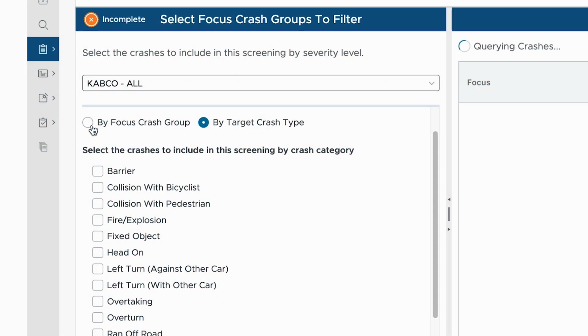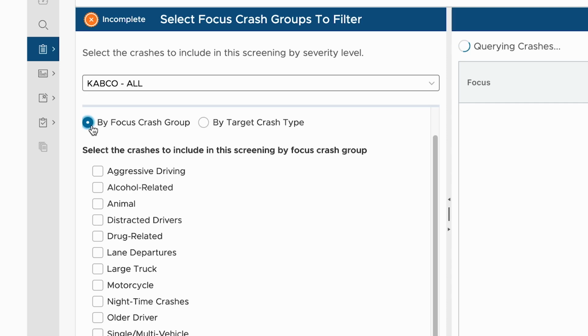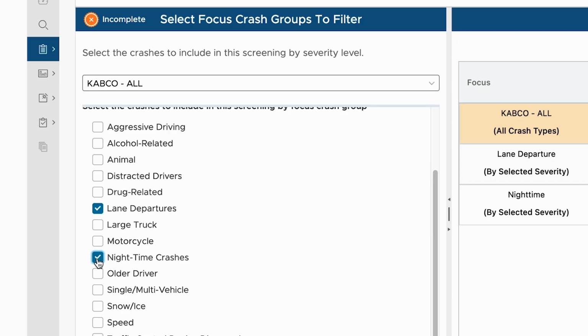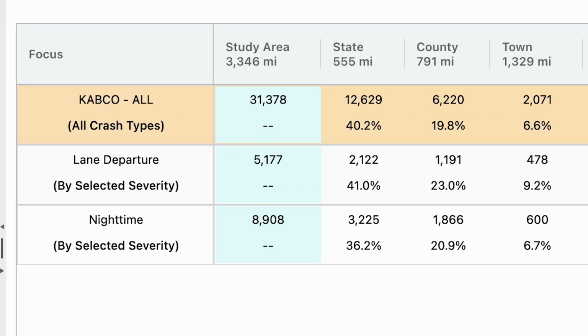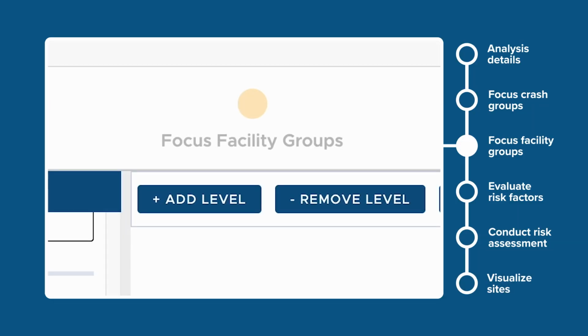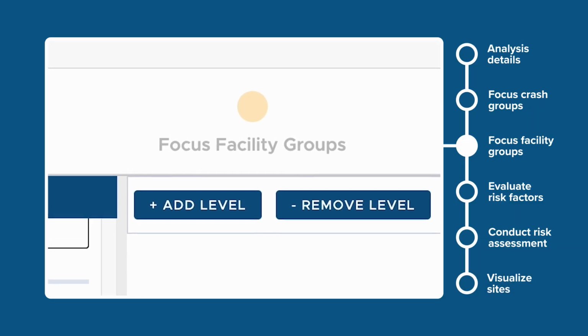For this section, we'll use Cabco All as the focus crash group. Select Cabco All and locate the By Focus Crash Group button. Under Select the Crashes, check Lane Departures and Nighttime Crashes. You'll see that lane departures represents 5,177 crashes, and nighttime crashes represents 8,908 crashes. Click the Next button to move on to Step 3, Focus Facility Groups.